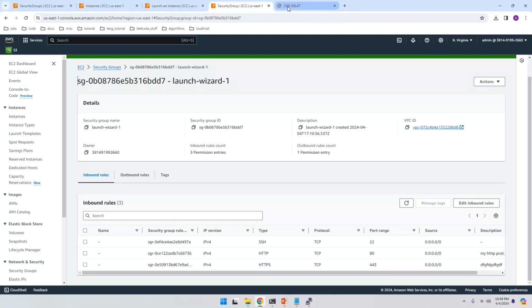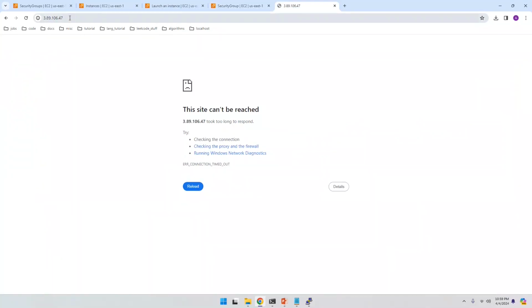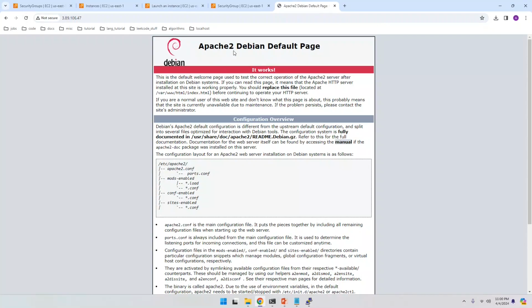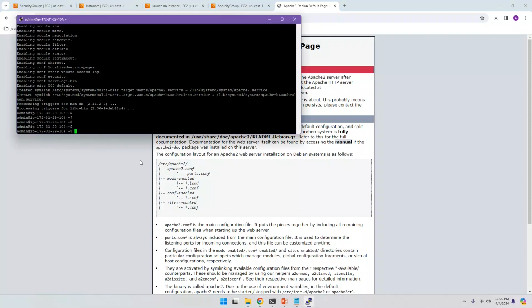Now let's go back to our original IP right here, and let's refresh this page. And there you go, Apache 2 Debian default page. That's what you want to see. Now let me show you a few more things before I close.